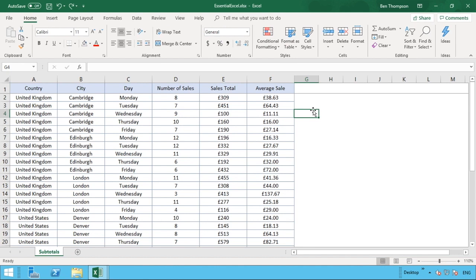In our example data we've got some information about location, so we can see we've got the country in column A, the United Kingdom and United States, and then in B we've got some cities. And then in C we've got days of the week, so you can see they run from Monday to Friday for each of the locations we have. Then for each day, we've recorded the number of sales and the sales total. And in column F, we've done an average sales, which is just the sales total divided by the number of sales, so we can see what the average sale price was for each sale.